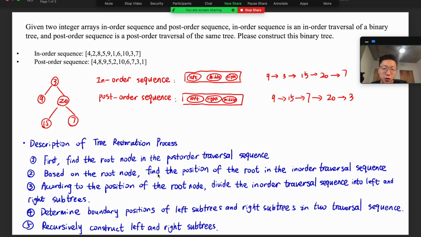Based on the root node, we find the position of the root node in the in-order traversal sequence. According to that position, we can divide the in-order traversal sequence into the left subtree and the right subtree, and determine the boundary position of the left and right subtrees in the two traversal sequences.